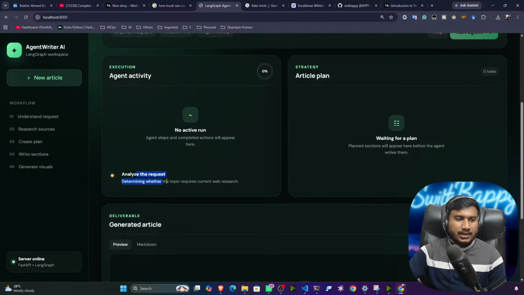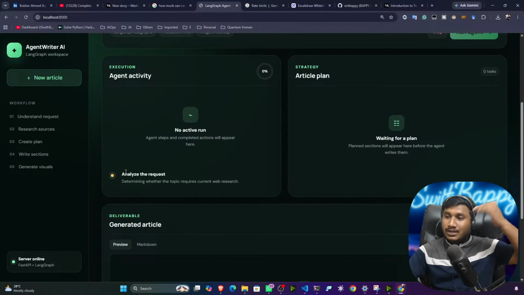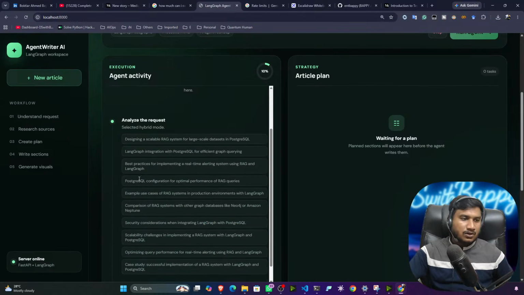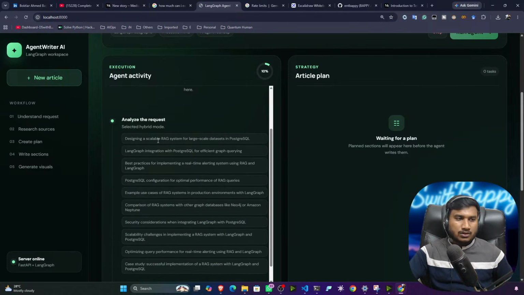Now see, it is analyzing the request. Now it is going to the router node. Now the router node is deciding whether it has to do the internet search or not. See, it has to do the internet search operation. Now see, it is generating some search keywords. See, this is called search title. Now these are the topics it has to search over the internet to get the evidence about the topic, right?